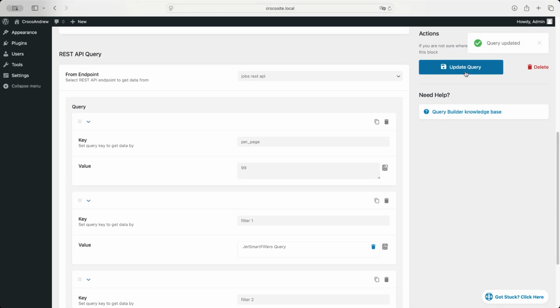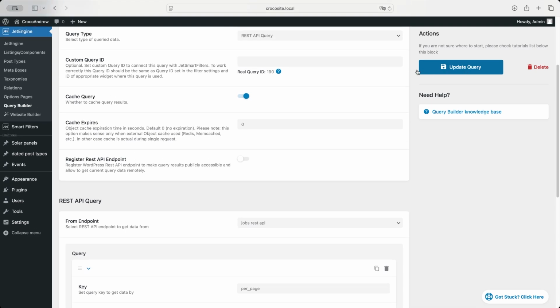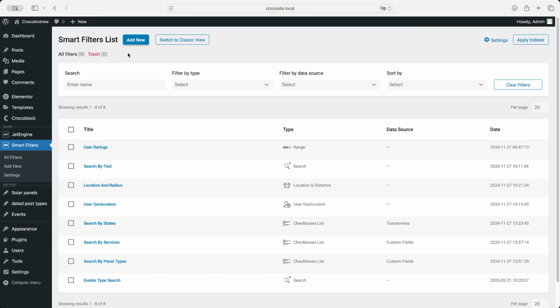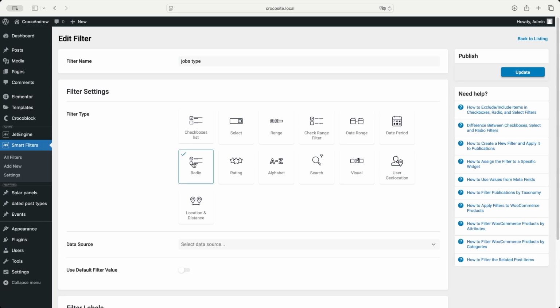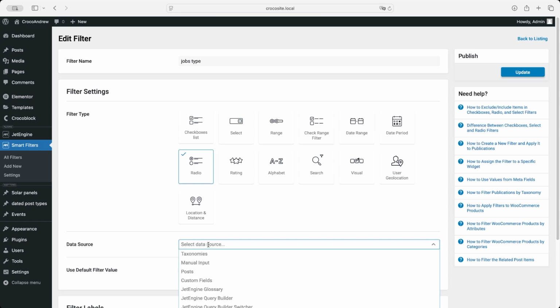For building filters, head to the WordPress dashboard, Smart Filters, Add New. Give your filter a name and pick the filter type. I'm using radio for this one. In the data source dropdown, choose where your options will come from for filtering the REST API data.